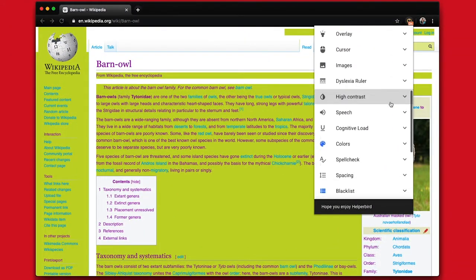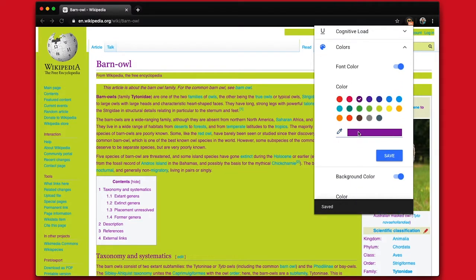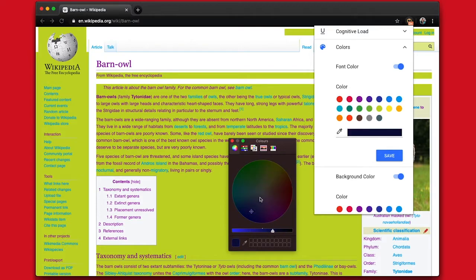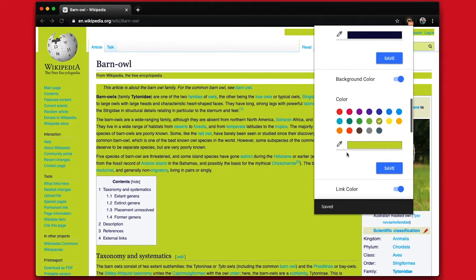All four of the color features allow for you to create custom colors. Click the color box with the eyedropper. Make your custom color selection and click Save. You can do custom colors for all settings.